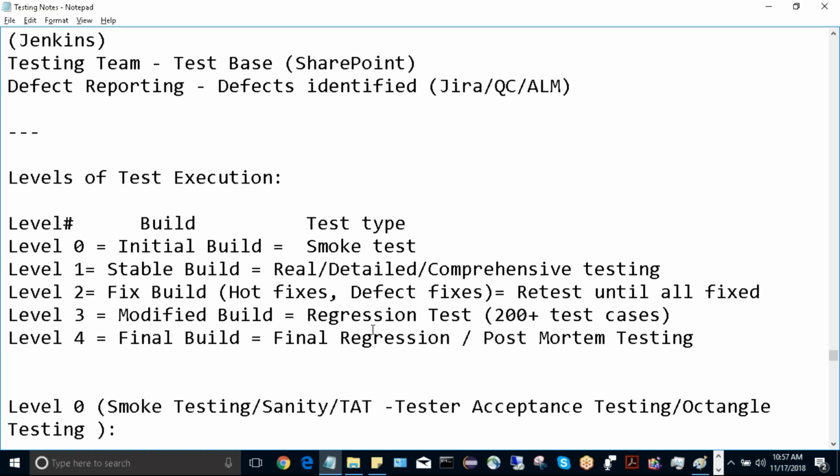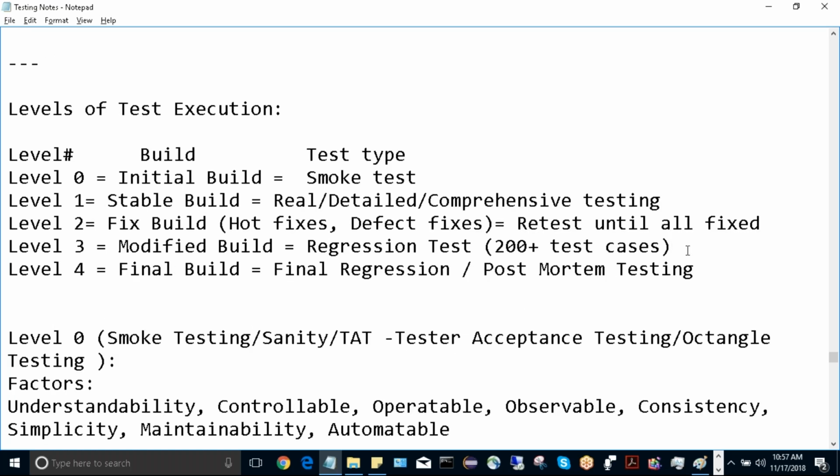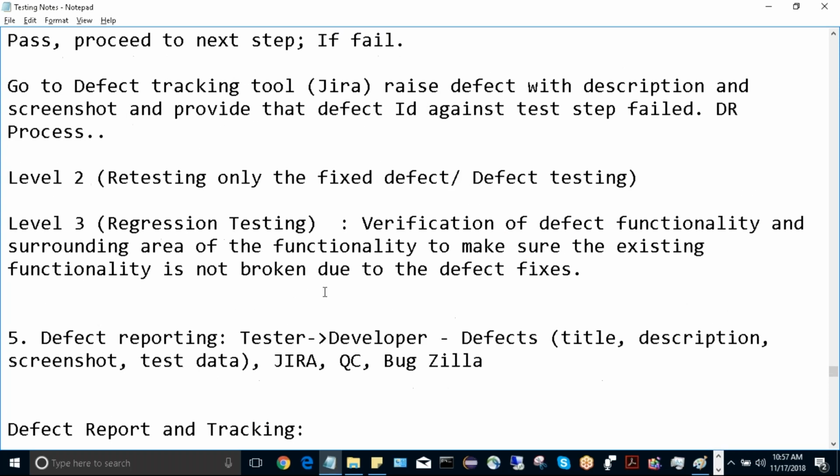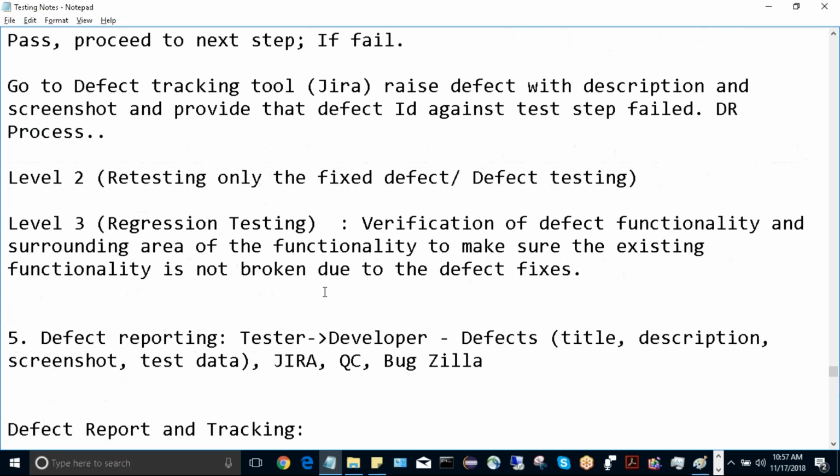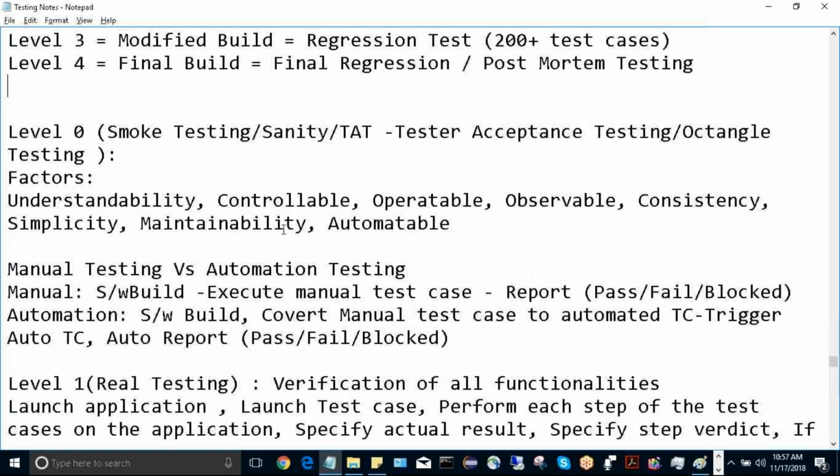Then the final build, final regression will take place. And whatever defects they couldn't fix, they will try to fix here, and you test again. That is called post-mortem testing. Once that is done, the execution stage is said to be final. Then it will go to the next stage, that is the closure stage.